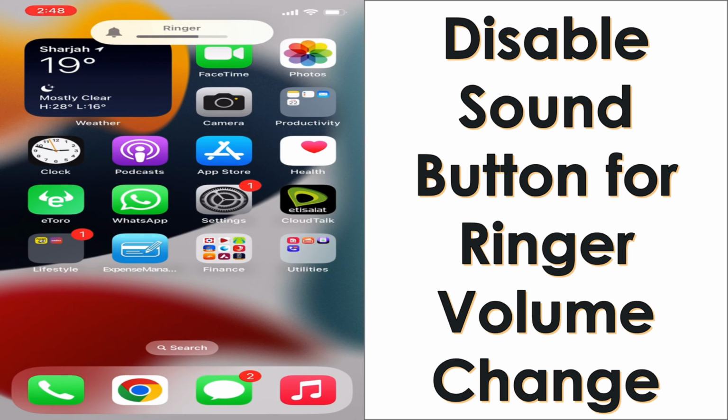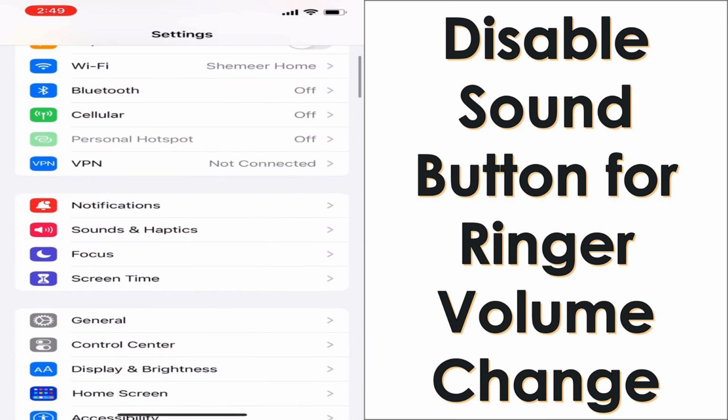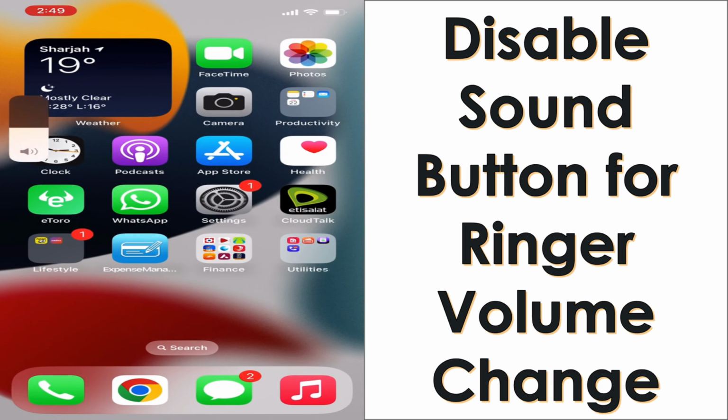So what you can do is go to the settings option and you'll see the option sounds and haptics. Click on sounds and haptics, and here you will see the option ringtone and alert volume. So uncheck this option, change with buttons. So next time after you change this one, if you click the buttons, only the media sound will be increased or decreased.